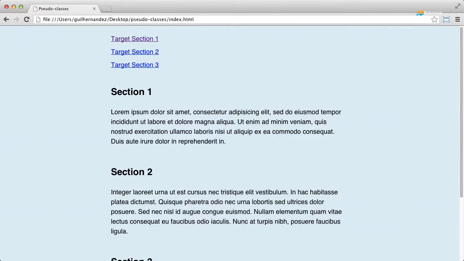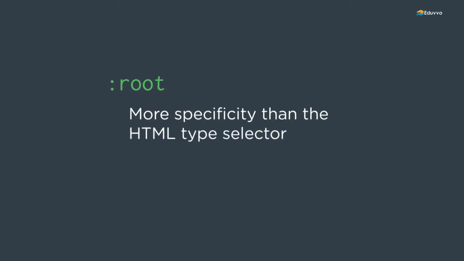Now, you might be wondering, why not just use the HTML selector instead? Well, keep in mind that the root pseudo class does have more specificity than the HTML type selector.